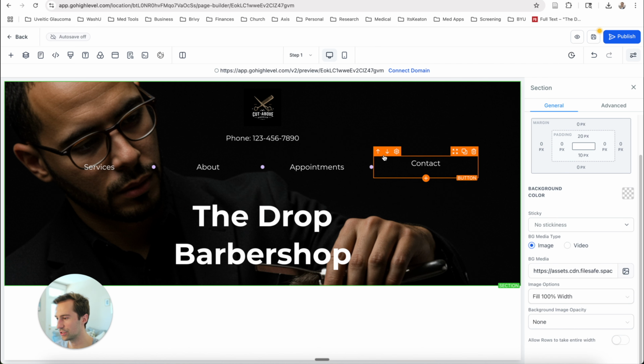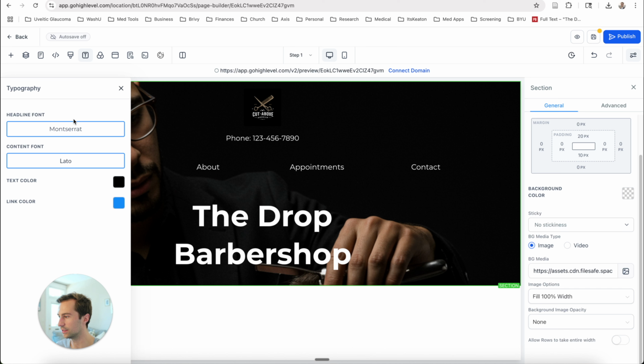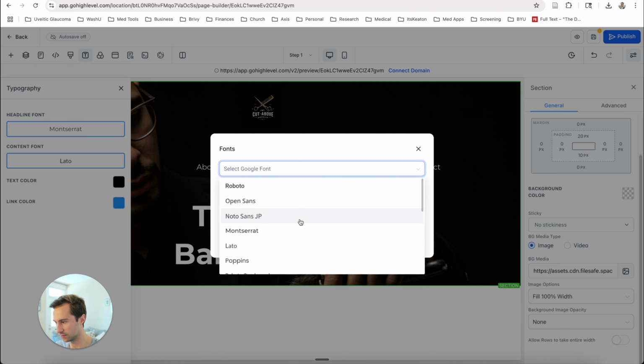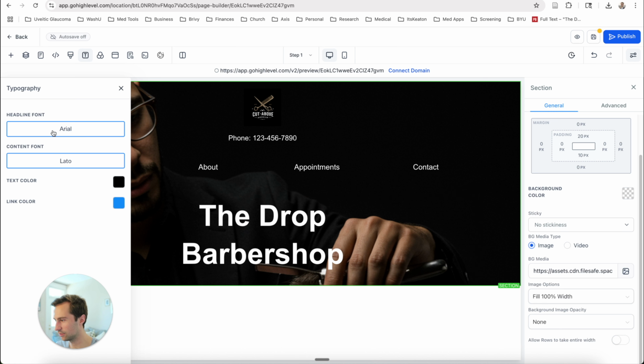Now you can change each individual font on each element, but that gets pretty annoying. So the easier way to do things is up here in typography. You can select the baseline headline font that will be used for anything that is using headlines, and the baseline content font for all the normal content. We might want to change this to something else. Let's just do Arial, okay? Let's just say we want to do Arial.